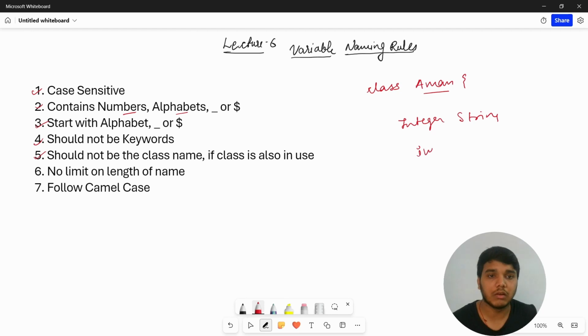Just like int Integer, this is not valid. Int String, this is also not valid. But this can be valid if we write String_1. This is not a class name, nor is it disobeying any rule of Java variables. So this is valid.